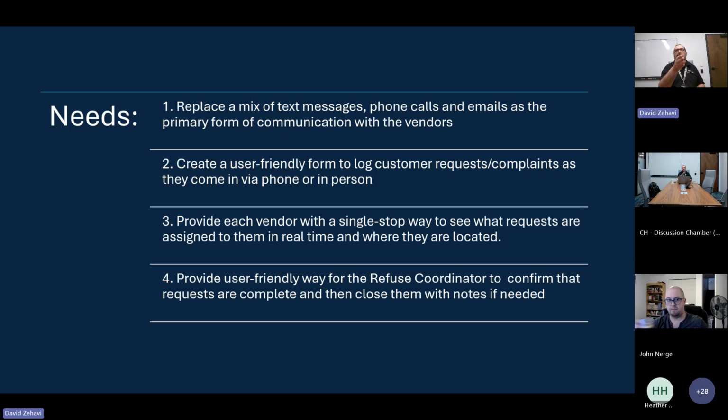And then the other thing is to provide a user-friendly way for our refuse coordinator to confirm that the requests are complete, close them when they're complete, and audit them as needed. Because we have exactly, literally, one person doing all the refuse coordination here.